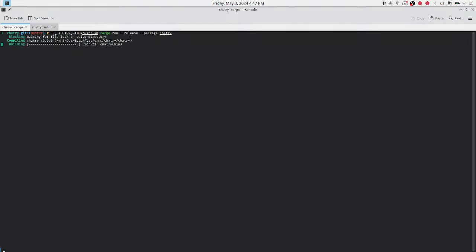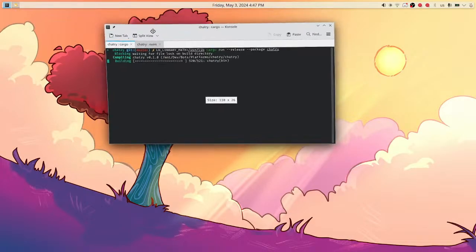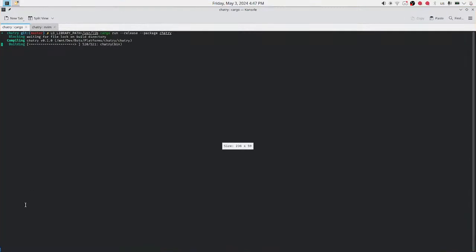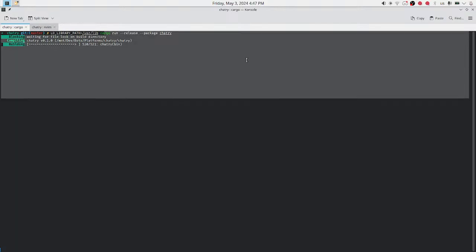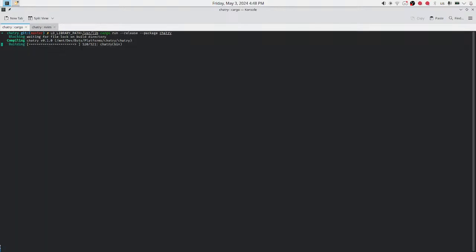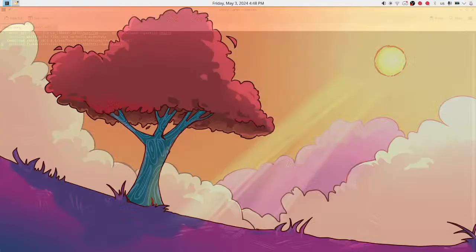What's this dot? What is this dot? Here, what is this? Why is there a dot? Oh, my terminal is frozen. No, it's not. Why is there a dot?